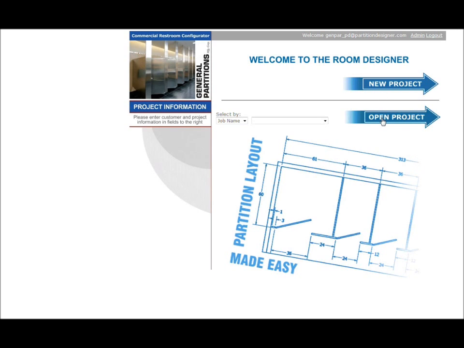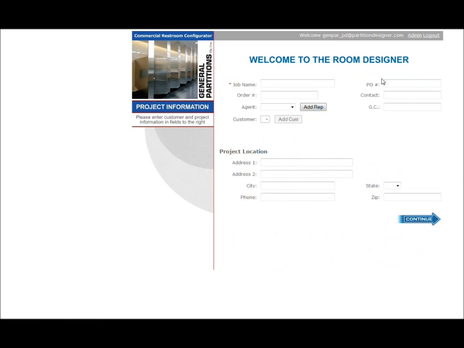This is our opening screen. You can either select Open Project, which would open up an existing project to either reprint or make some changes. In our case, we'll go with New Project, and we'll call this 03 Training. We'll give it a fictitious order number, as well as select a fictitious agent and customer, and the system automatically fills in those blanks. And we'll give it a contact and a general contractor.